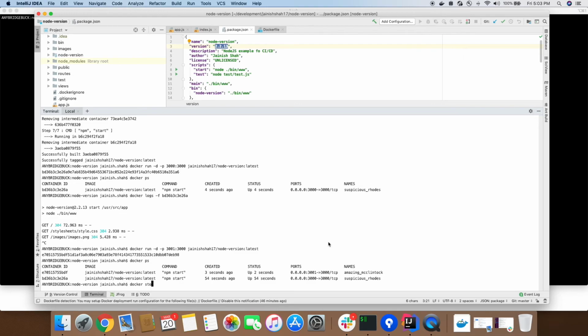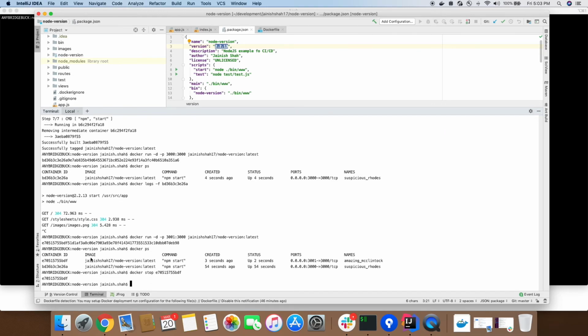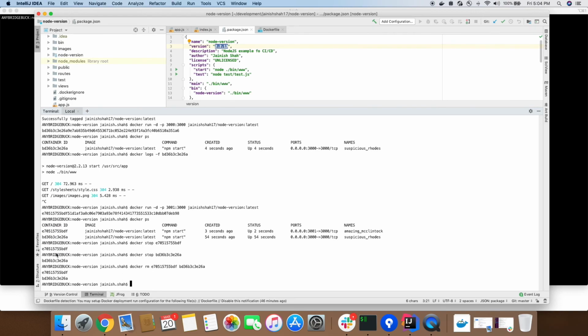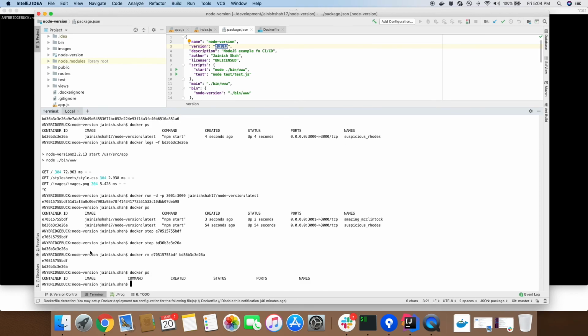You can do docker stop to stop the container. I will stop both the containers, and then I will remove the containers using the docker rm command. You can specify both container IDs at the same time, and both containers are removed. So if I do docker ps now, nothing is running.